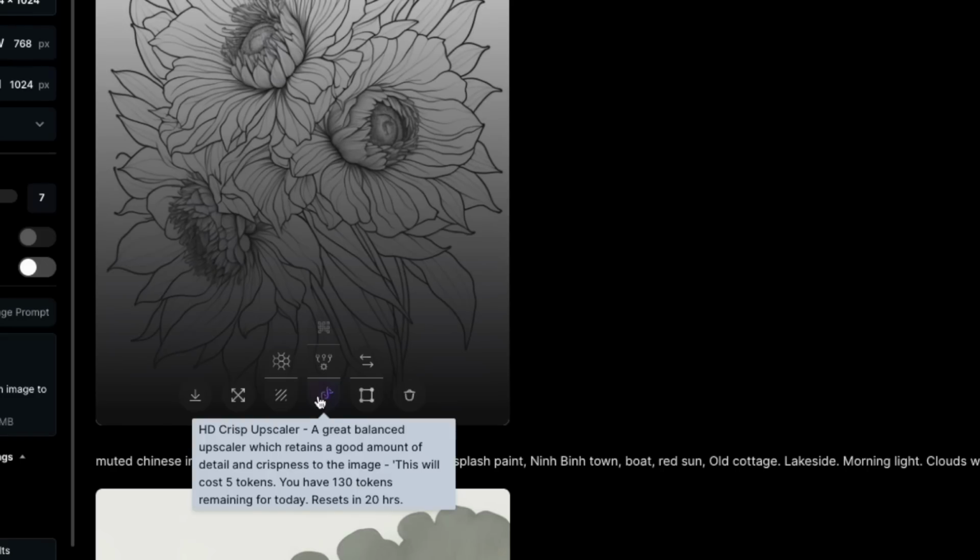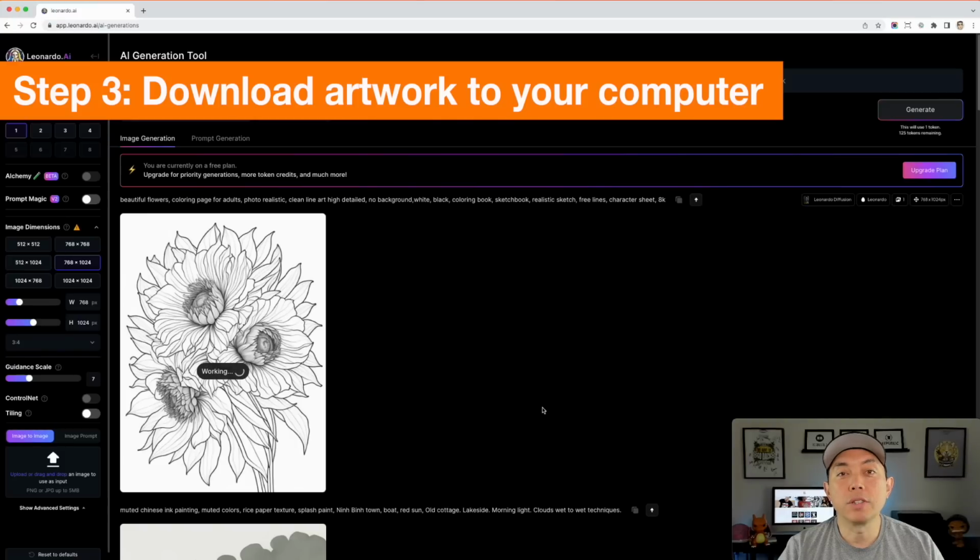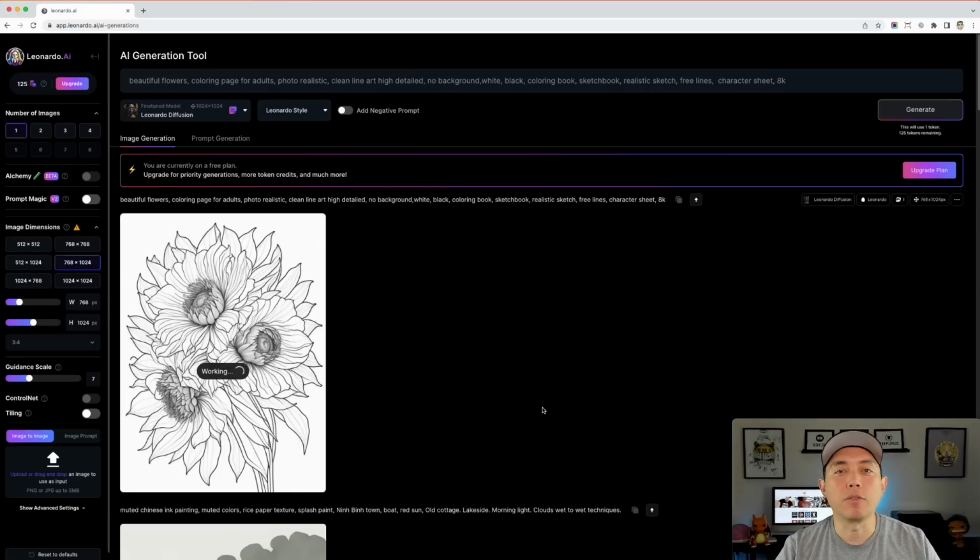I think that would be good. So what we're gonna do is download all these 5, and then I'm gonna vectorize all of them with Vectorize.AI, and then show you in Affinity Designer how to get them ready for the different products.